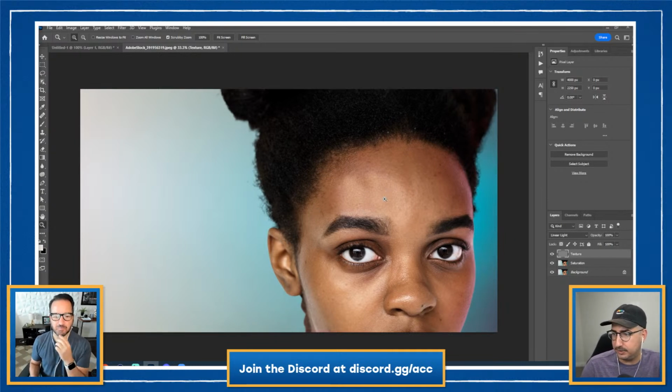And someone is asking, would you suggest editing a blank layer at the top with the healing brush tool sampling all layers when working with blemishes? Yeah, you can. If you're just kind of mapping out the blemishes, you can do that very easily.